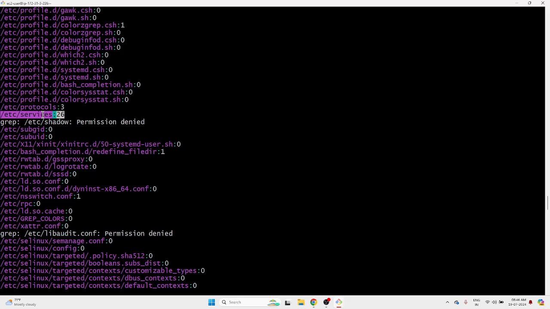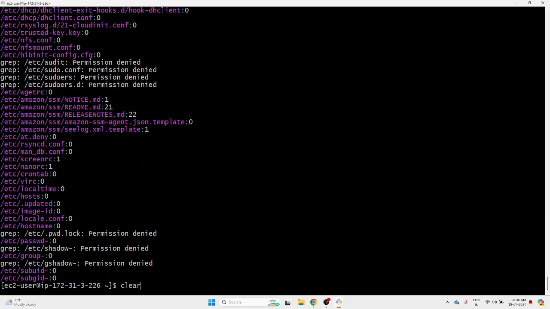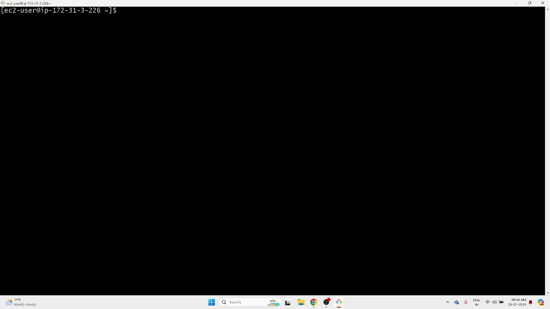Got it? So this is how grep works. Grep is very important. So you'll be using grep every day actually. So we have one more thing we can use with grep. Let's say there is something called the pipe symbol. This is the pipe.